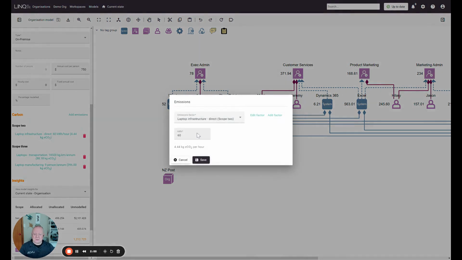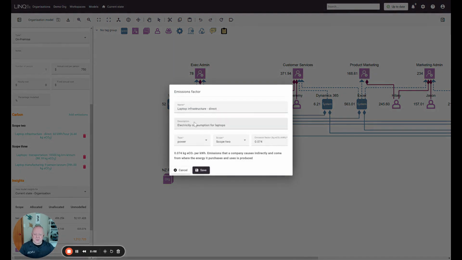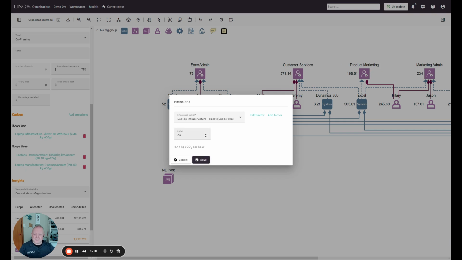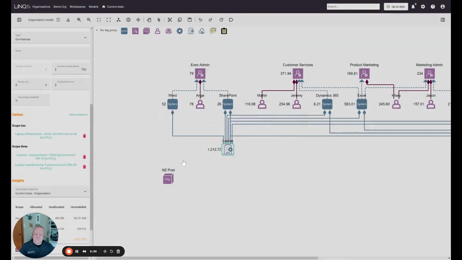So as an example, a scope 2 emission is made up of an emission factor for the electricity, so that's 0.074 of CO2 equivalent per kilowatt hour. This data comes directly from the Ministry for the Environment. And we've allocated that to a laptop, which is a 60 kilowatt hour laptop. So we now know this laptop is producing 4.4 kilos of CO2 per hour.